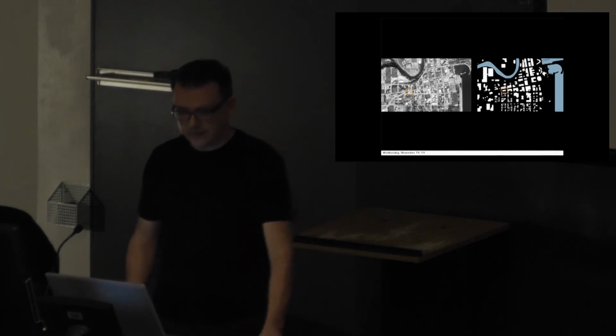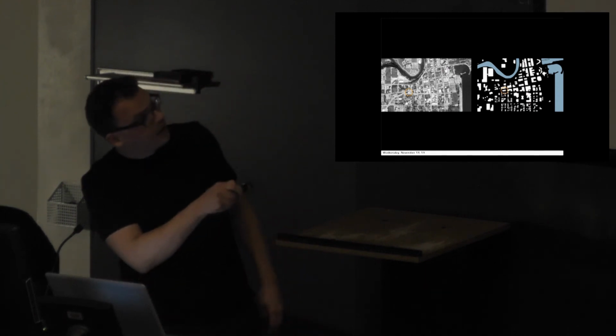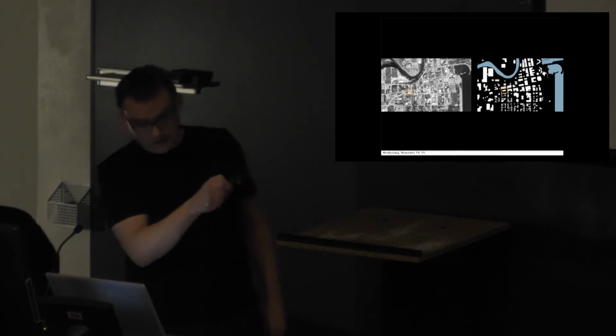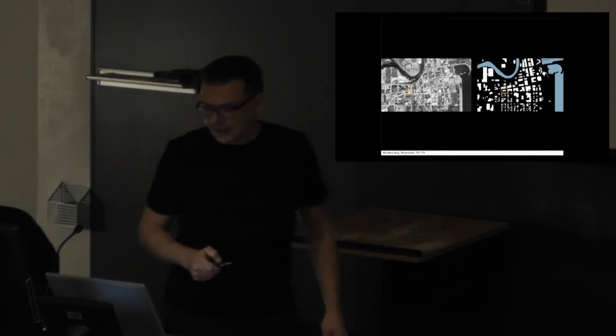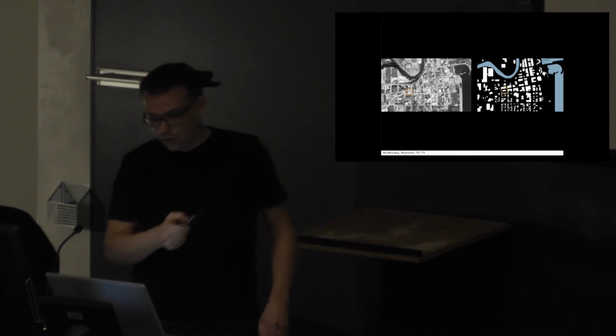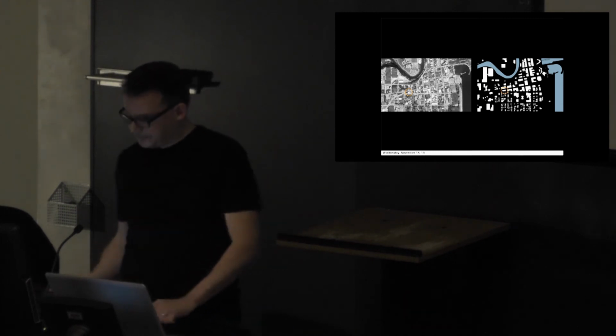The site sits on the western border of downtown. So the house that I just showed is located here. This is downtown. This is the western edge of downtown. This is the core of it, if you will.